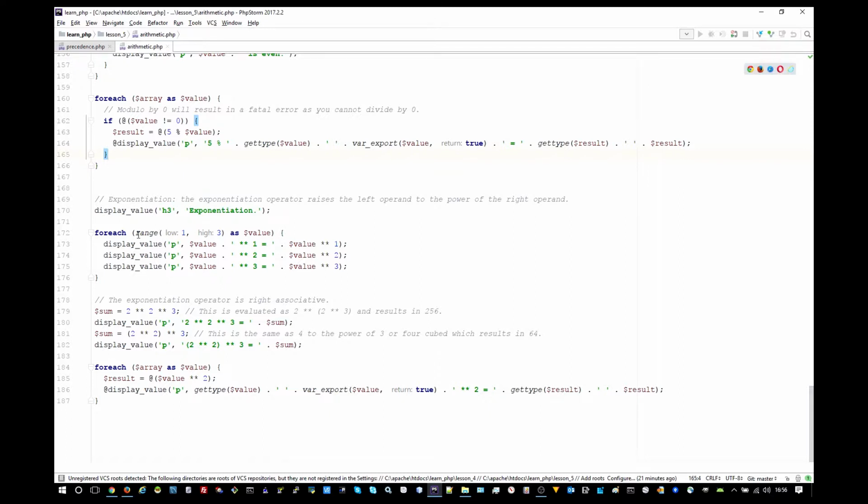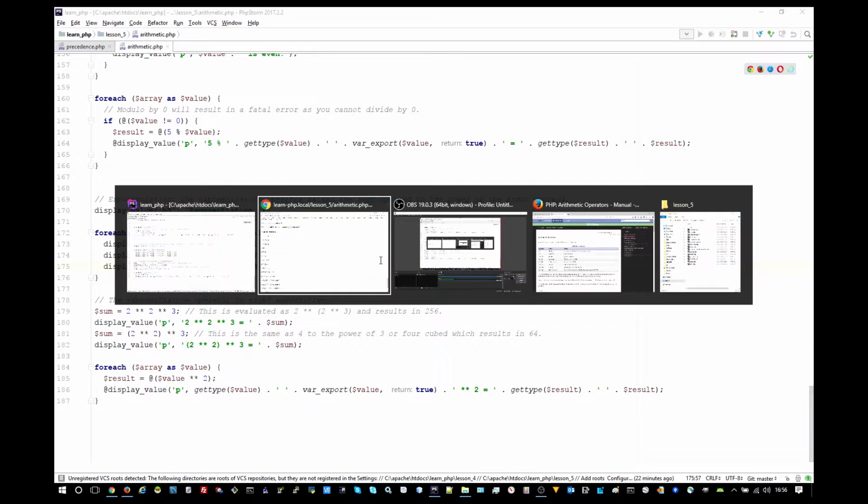So here we're going to loop through the values 1 to 3 in an array. We're using range to create an array, and through each iteration we are going to use the exponentiation operator, which is these two asterisks, with the current item in the array and the number 1, and the current item in the array and the number 2, and the current item in the array and the number 3. So this will be to the power of 1, this will be to the power of 2, and this will be to the power of 3. And we're going to do that for each item. So we can have a look at the result of that.